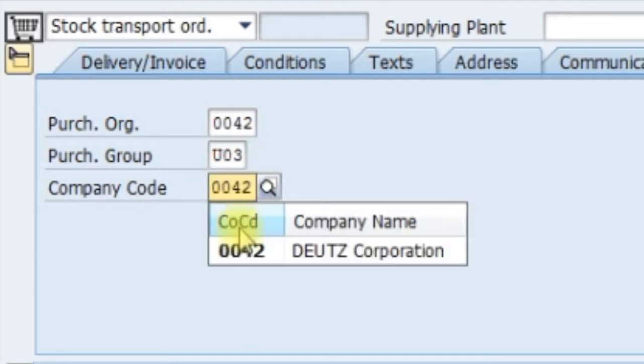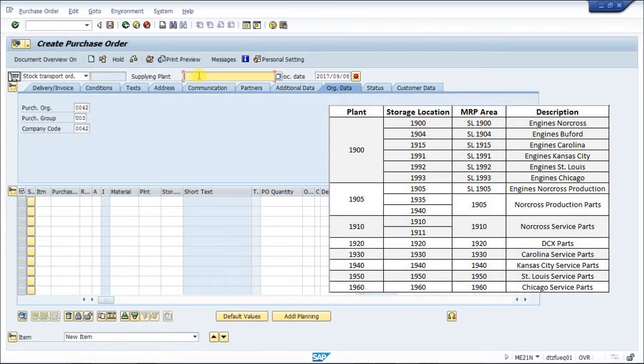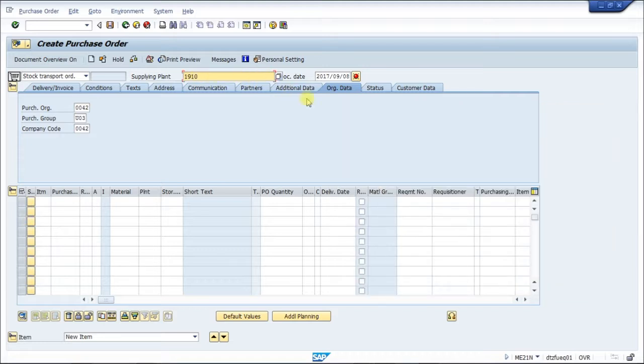Next, you will need to enter the supplying plant that you are requesting the transfer from in the field at the top center of your screen. Once you have entered the supplying plant, you will need to single-click on the Customer Data tab. When you are in this tab, you will need to enter the shipping condition that is needed for this request.